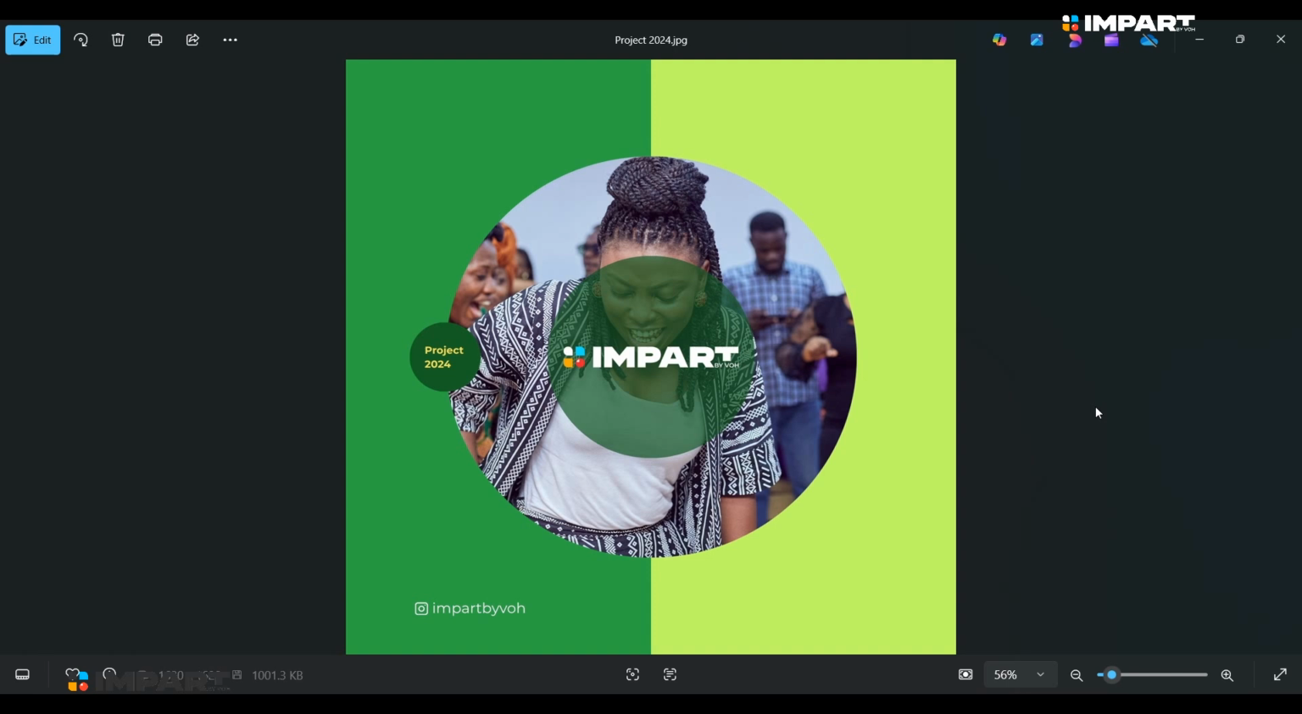So this is a step-by-step process to design using Canva. I hope this class and these resources are going to help you really skill up quickly with the Canva application.